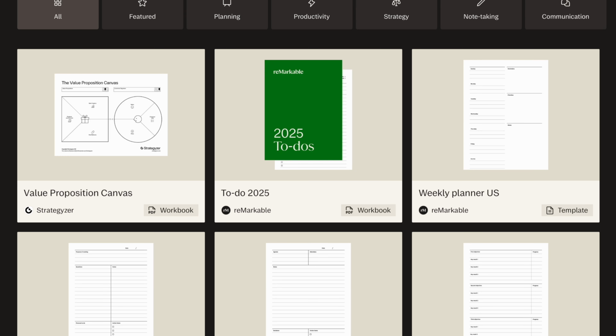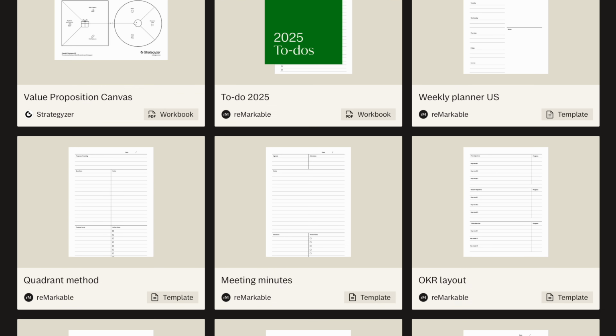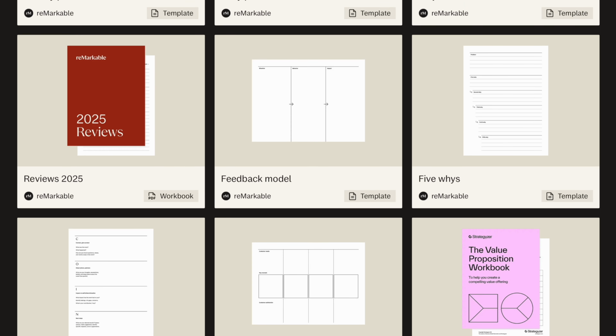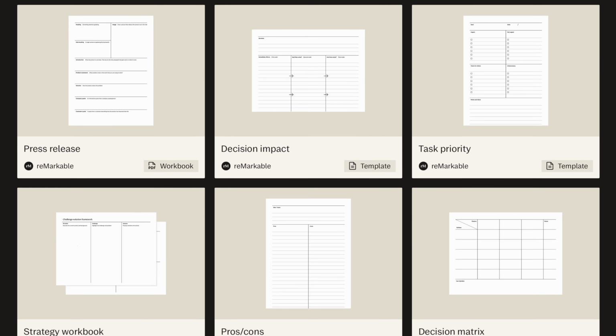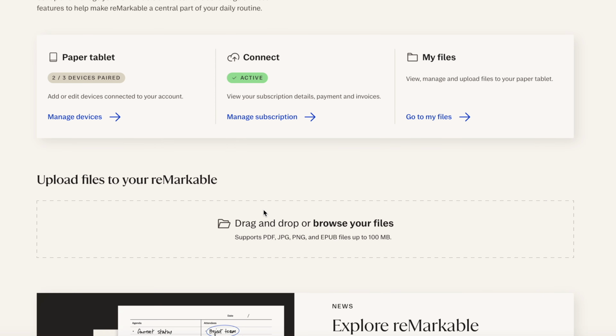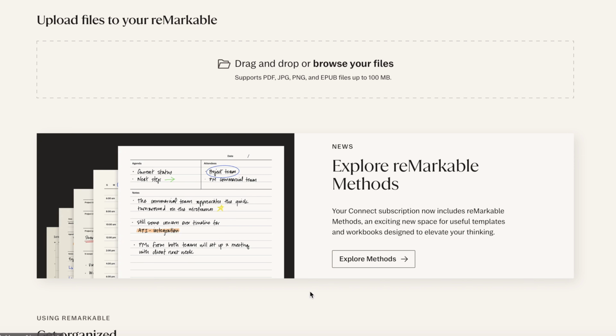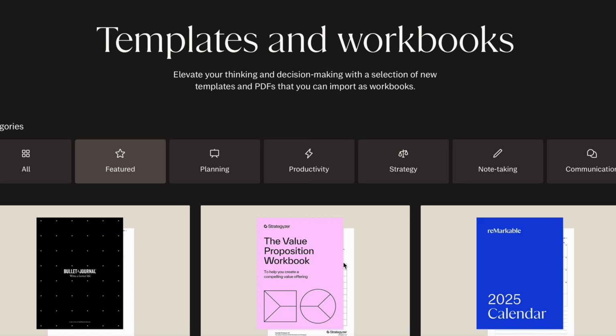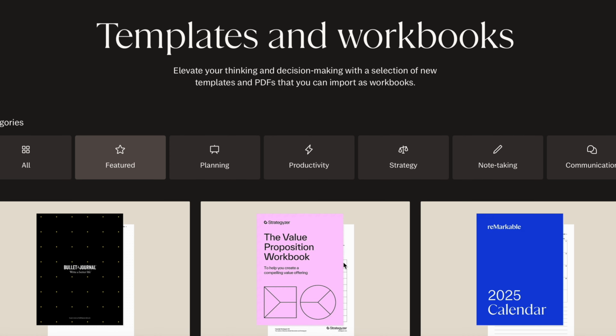So how does it work? Well, again, because this is a reMarkable product, they definitely take a lot of time and effort to make things really, really simple to do. Using Methods is easy. Just go to methods.remarkable.com or sign into your reMarkable account. Click on the Methods option. It takes you into essentially what is the quote-unquote marketplace landing page.